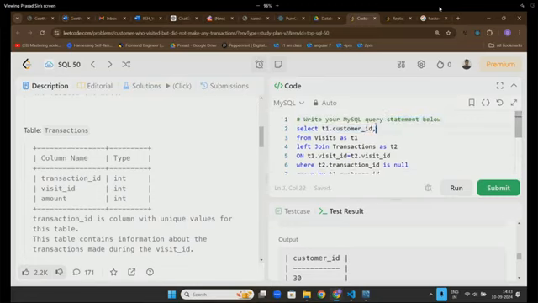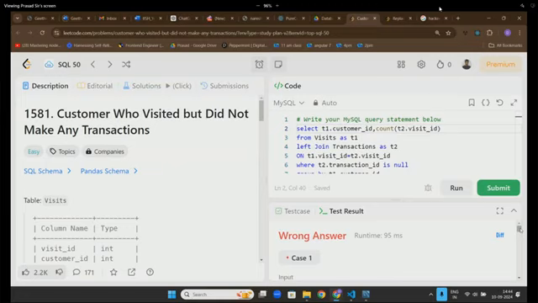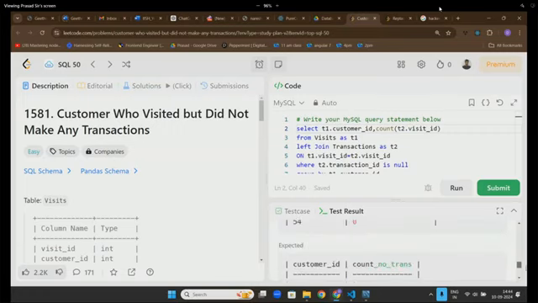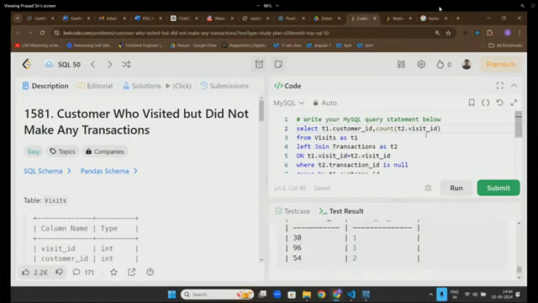Spelling mistakes, T2.transaction. I think it should be written there. Good, another wrong is there. Finally, 000. Hey, I am getting 30, 96, 54. Why does it show 000?